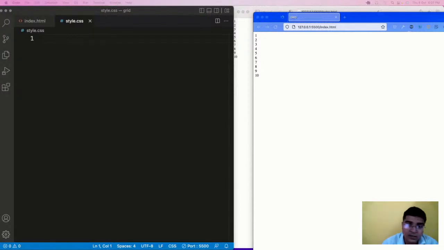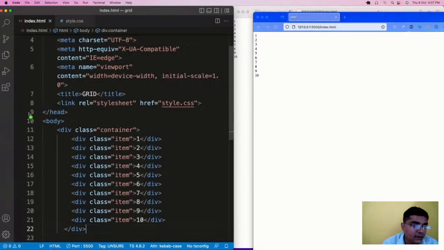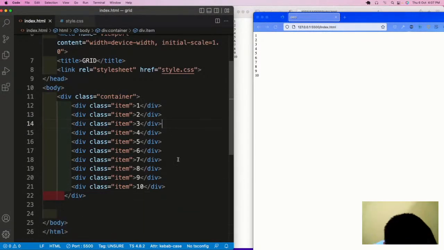Okay, so let us start. I have a basic structure here which contains a parent class as container, and independent items from 1 to 10. So today we will have a different kind of attendance sheet which will be in front of your screen after some time.